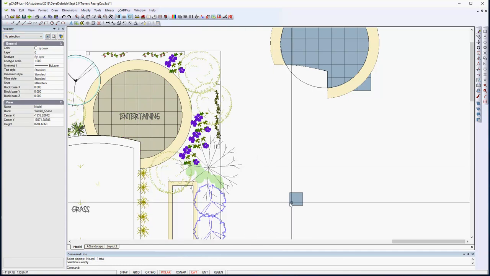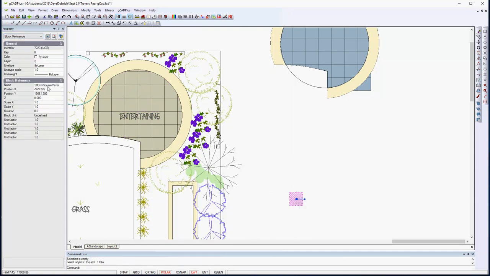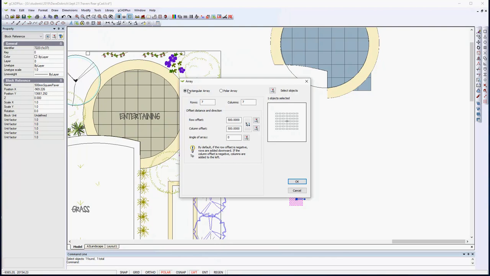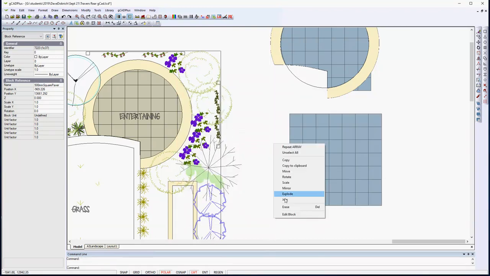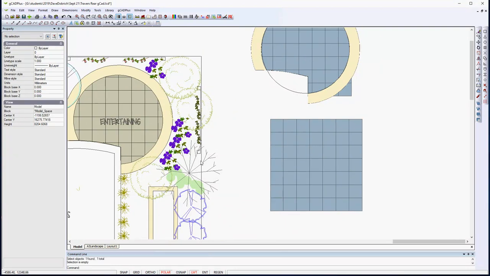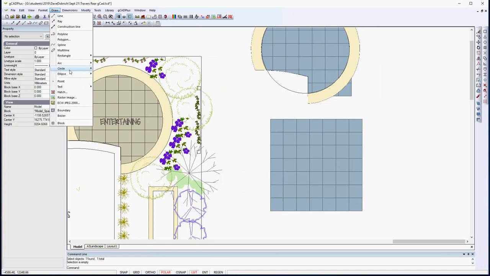One other approach is to make a block, which I've called 500mm square paver, and then go to modify and pick the array command. If we set up a rectangular array, 7 rows, 7 columns, each block is accurately set to 500 by 500, and we can say, okay, let's make that rectangular array, and very quickly massive paving bricks is placed.